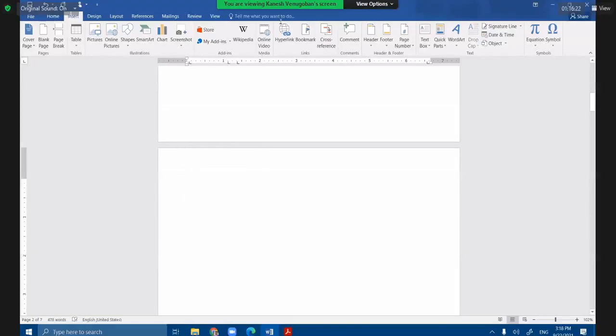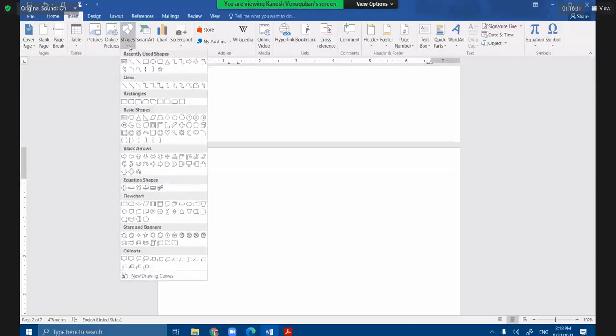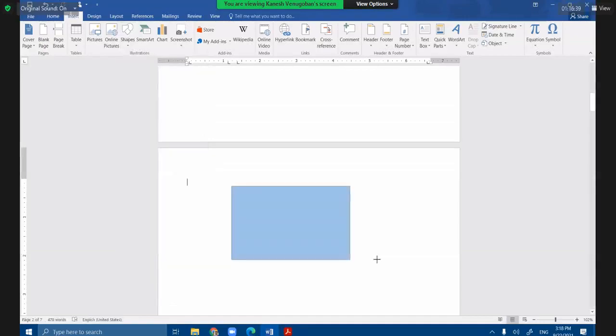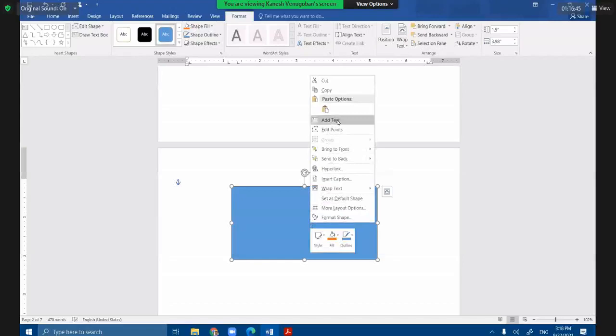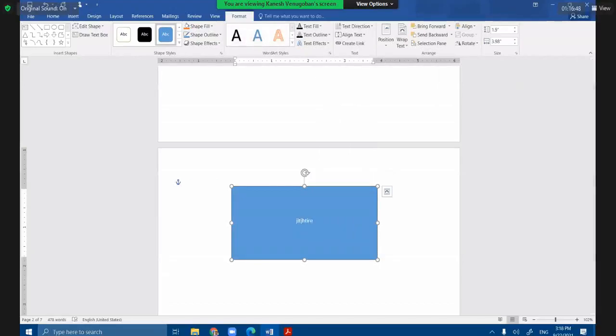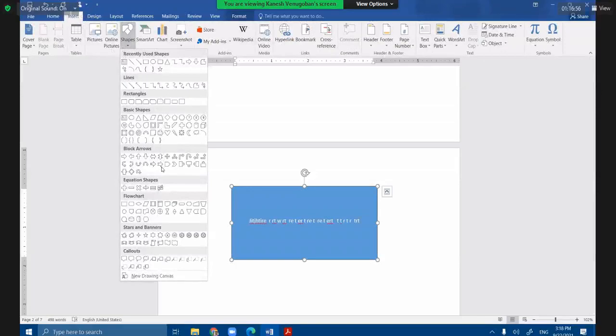Sorry, how to insert shapes? Okay. Go to Insert and Shape. You can get any shape from this, for example a rectangle. And after that, right click on it and add text. Now your cursor will appear in this. For the other shapes also, insert the shape, right click on it and click Add Text.